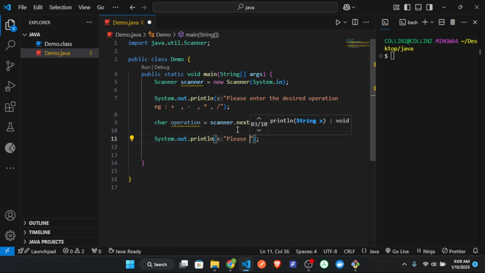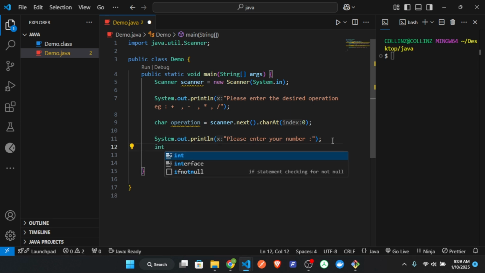Please enter your number that we are going to use to generate. In this case, the number should be an integer. So int, I can call this choice.